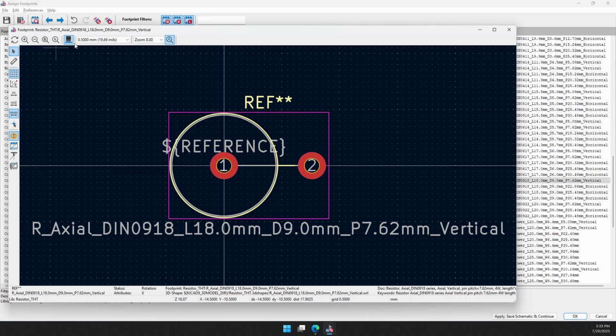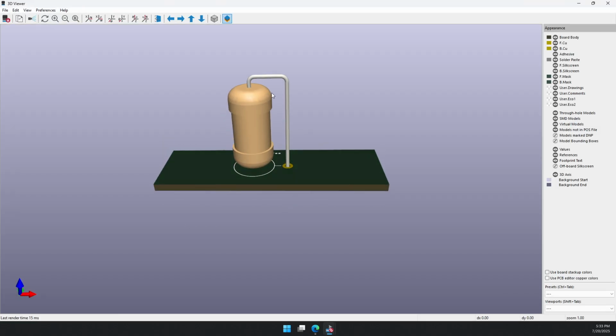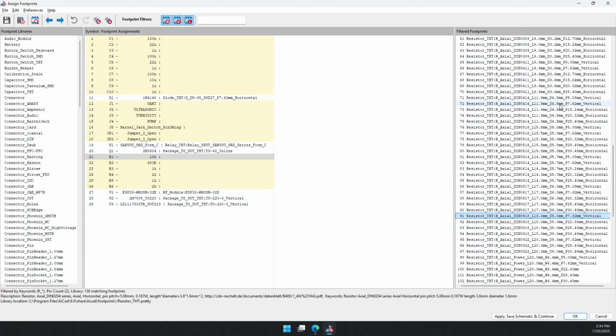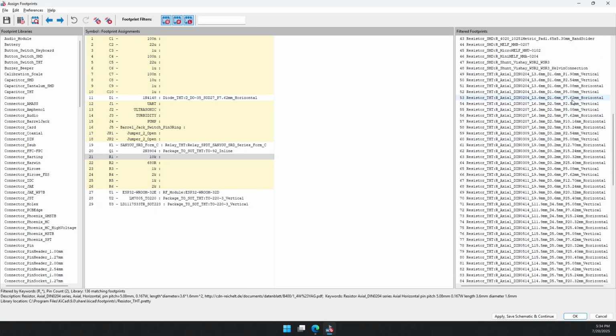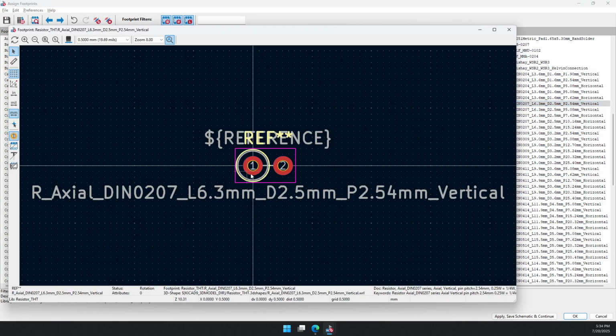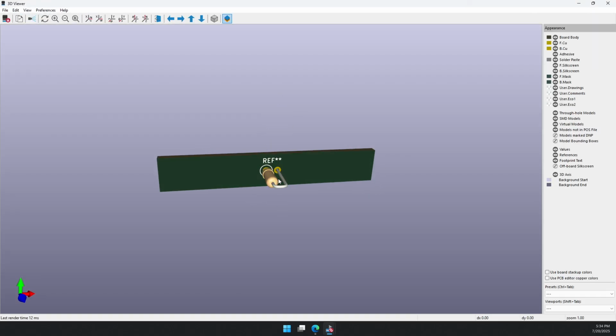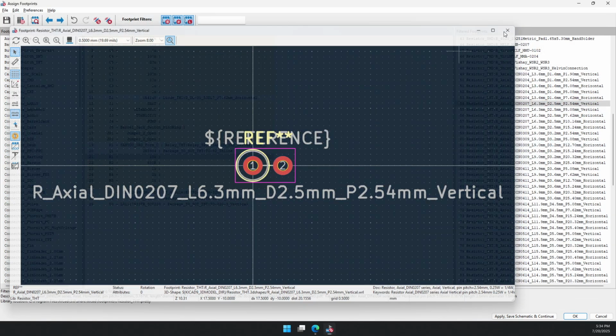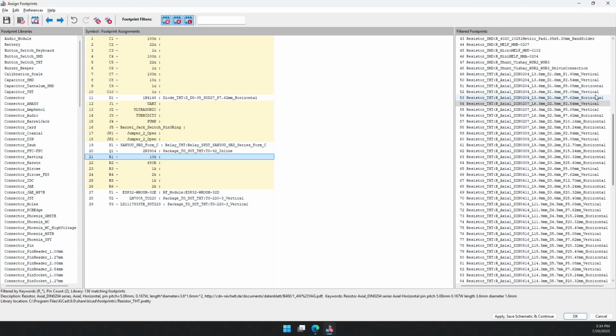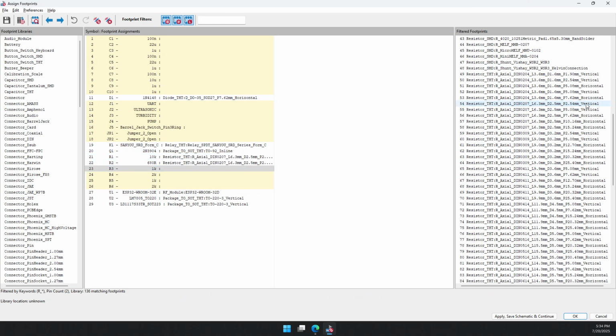So this one is a very big resistor. Nah, I wouldn't cut it. I think a safe one is this: L6.3, D 2.5, and pitch 2.54. This is a safe value I'm willing to gamble on. So for all of our resistors, I'm going to select this.